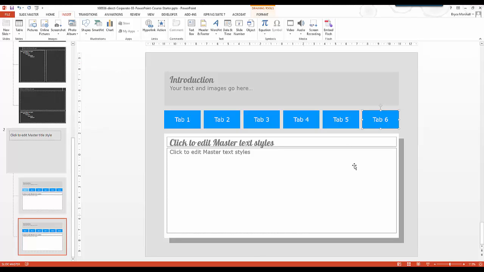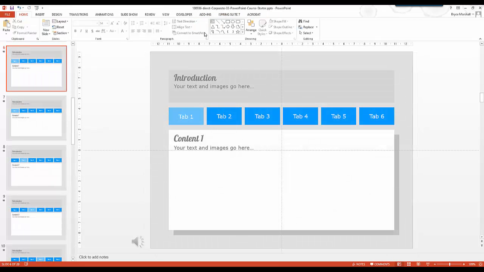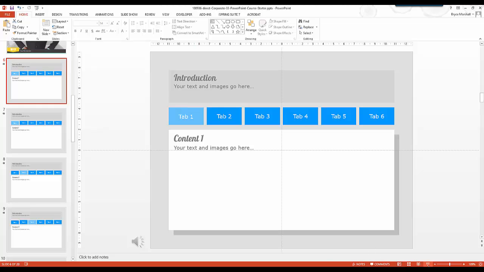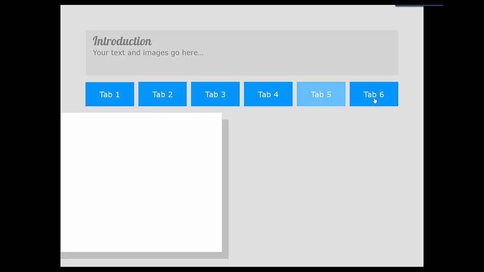Okay, so now that I have those all reprogrammed to the proper slides, I can come out of the master slide view, and now if I play it, I can go to each individual slide properly, just like that.